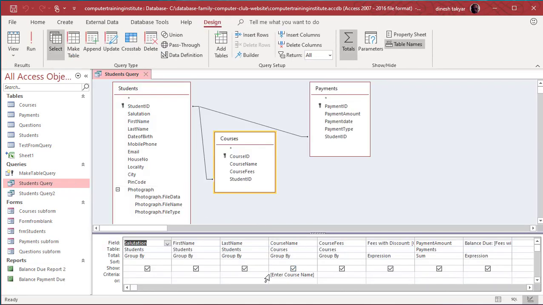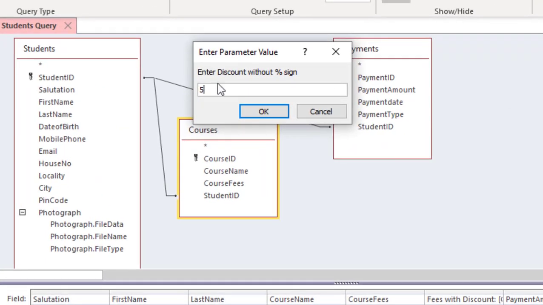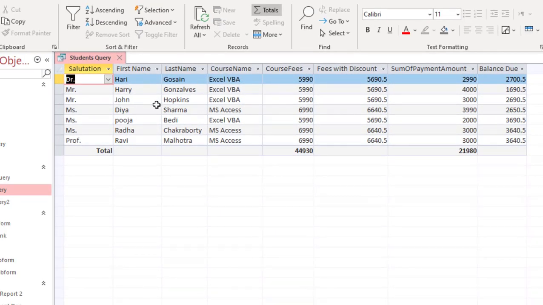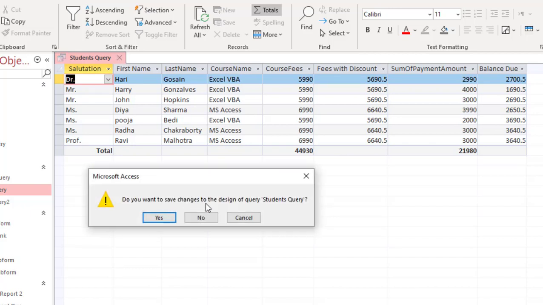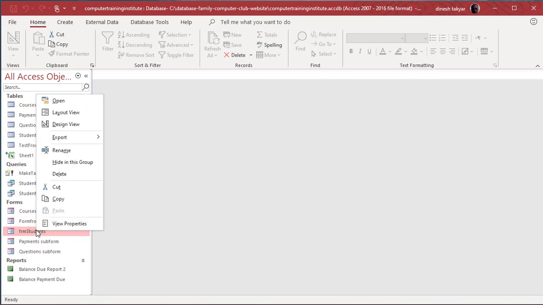and here under the course name we can remove this parameter query, enter the course name, and we can run this now again. So this time it will only ask us for the discount, so we will say 5 again, so it means 5%. So we'll say okay, and now we get the balance due from all the students whether they have done Excel VBA or MS Access. Now I'll close this. Do you want to save changes to the design of the query? Yes, we'll say okay.